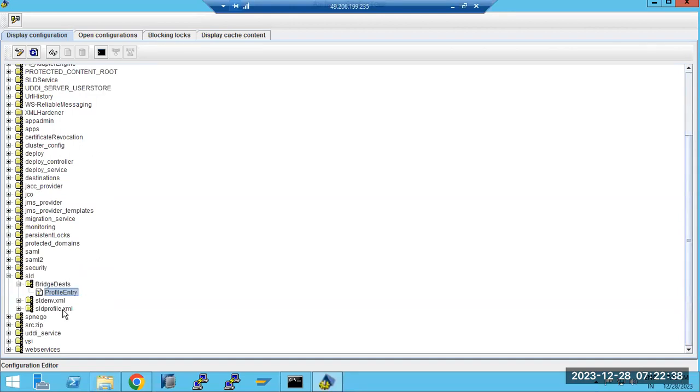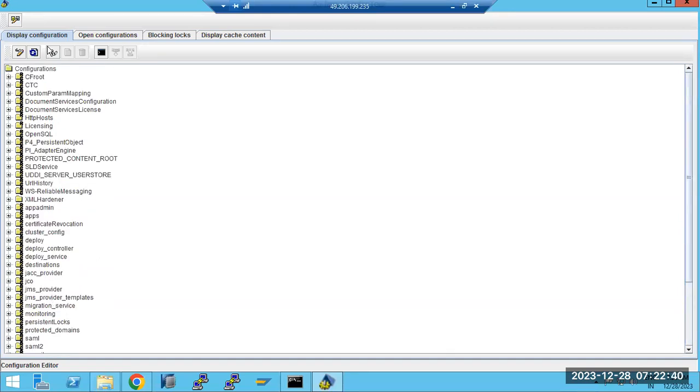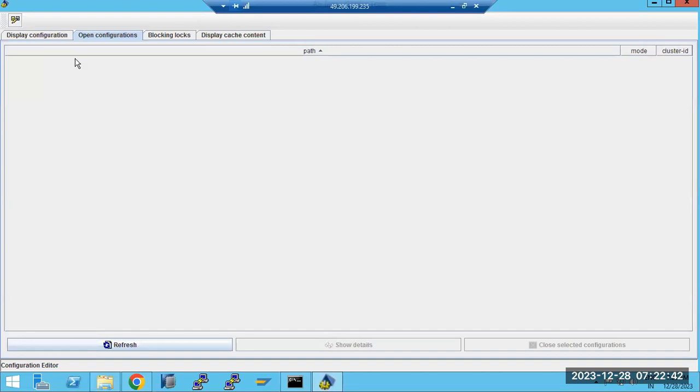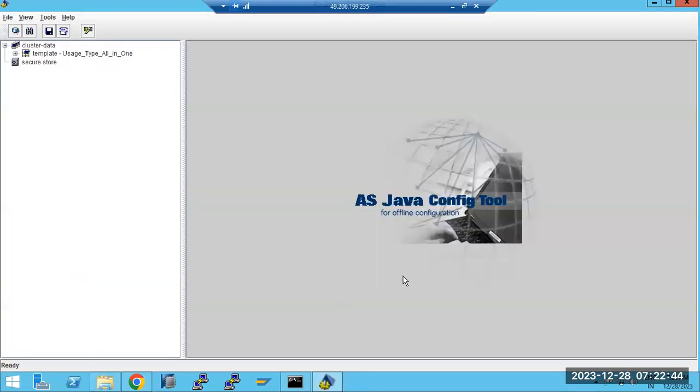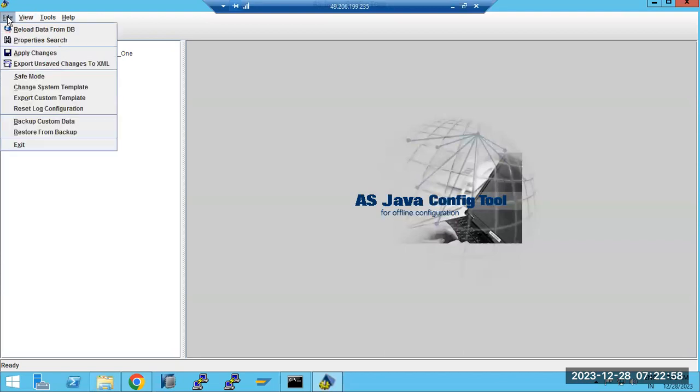So that is one of the settings here in the configuration settings. Only in rare cases we may have to come and change the status here. Then finally, just apply the changes, and that will be saved here in the config tool. So that is the config tool.